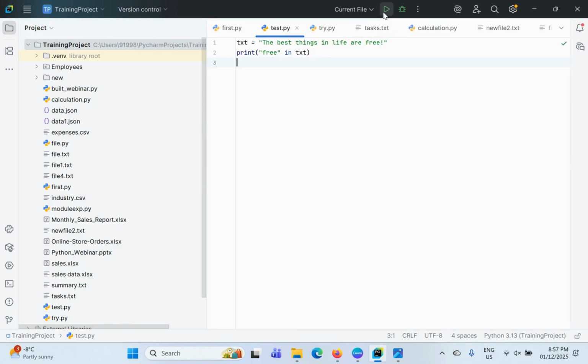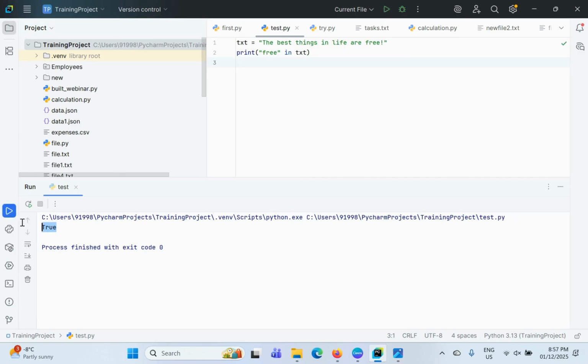If you run it, you can see I am getting True because this free is present here in this string. Let's say I make it capital F. In that case I will get False because, as I told you, Python is a case sensitive language. Here we have the word free, but F is small, and I am searching for free in which F is capital. So that's why I'm getting False.